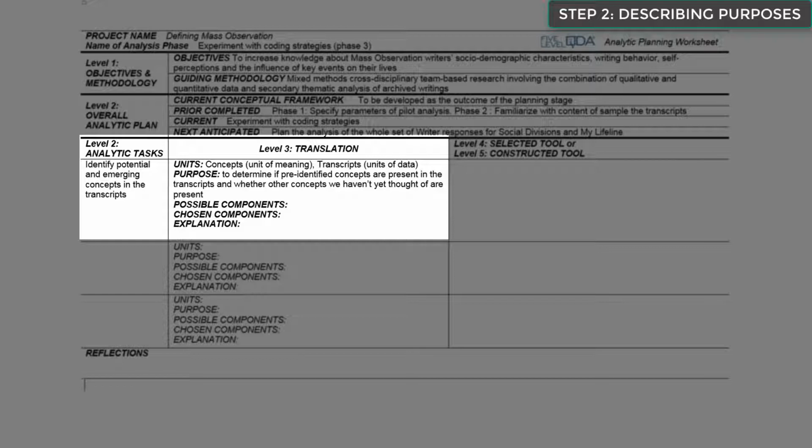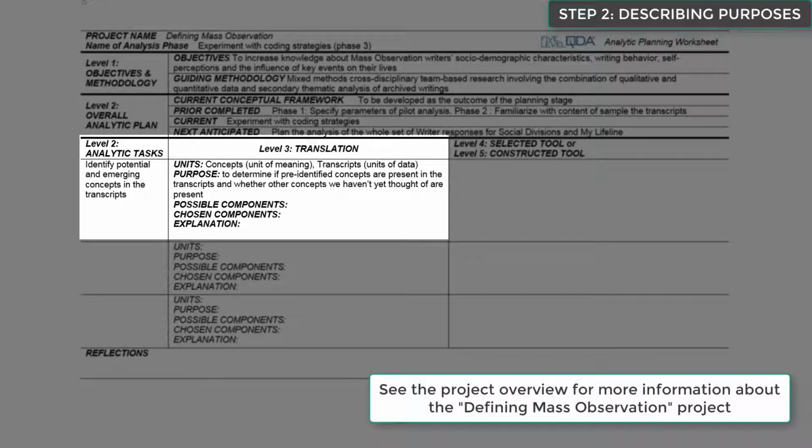This is because in this project the data we're using wasn't collected by the research team specifically for the purpose of this particular project. Rather, it was generated previously for a different purpose. Therefore, we weren't familiar with the data before we started the planning stage that this phase of work is part of.